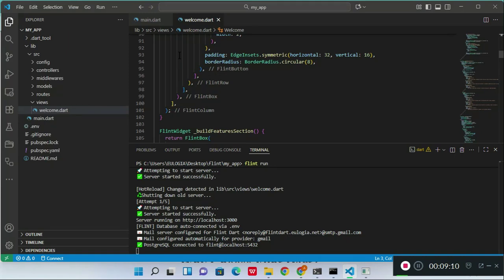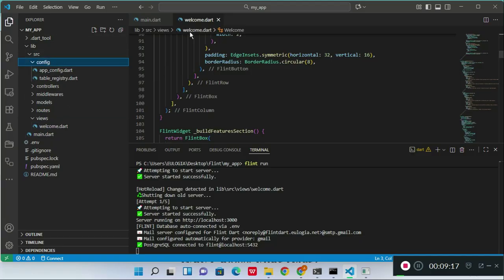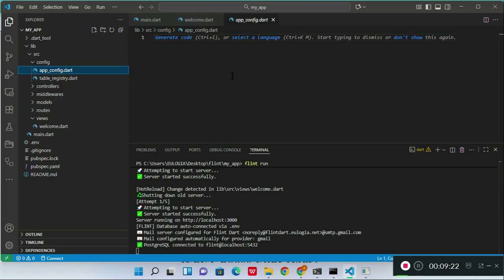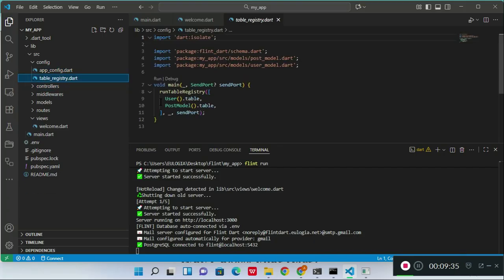Let's look at their folder structure. One thing I want to emphasize more is the folder called app config. This app config does not have anything for now, but this is where you can create your configuration files. They support it very well. Also, there is what is called the table registry, where you input your table.